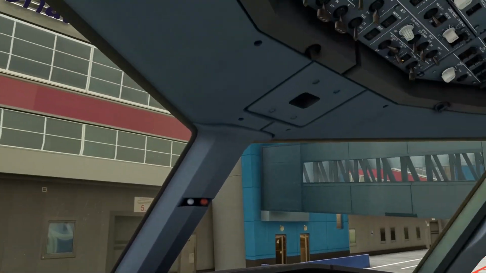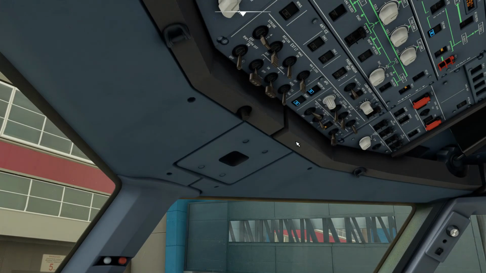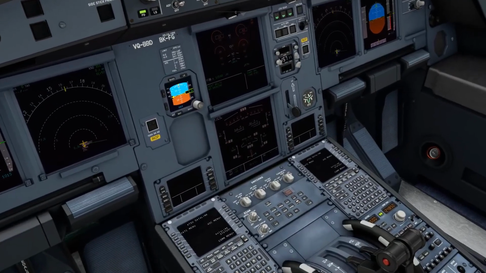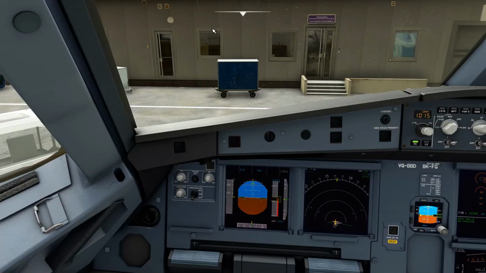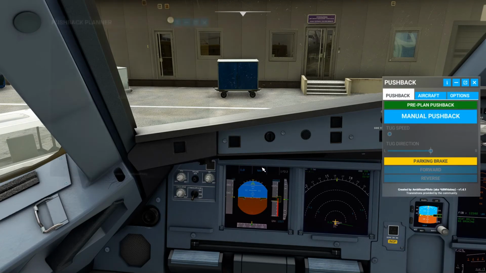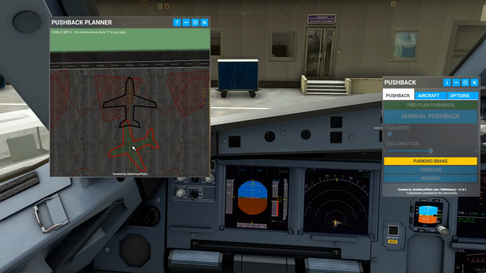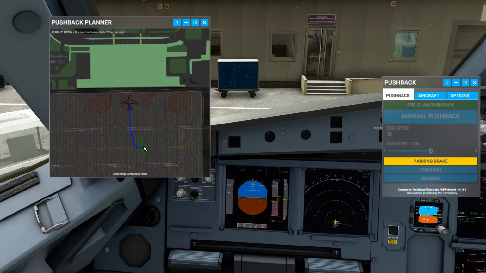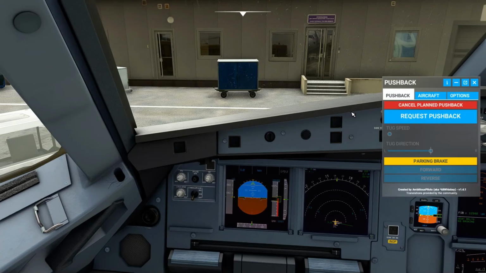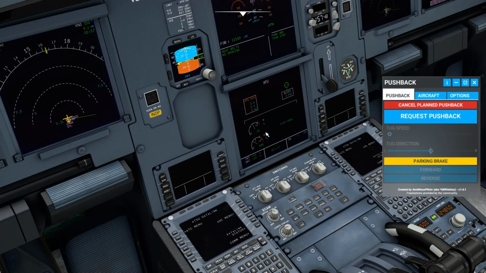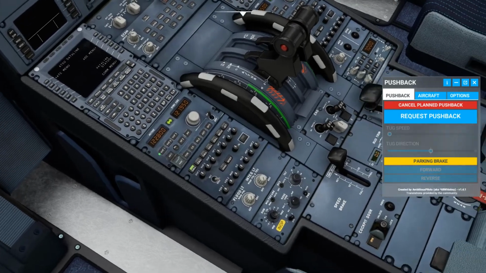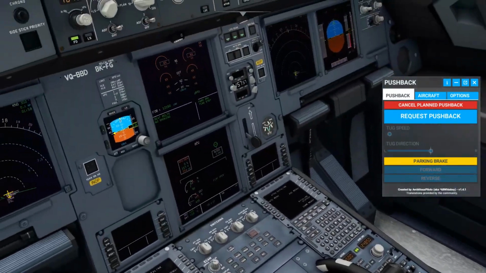Let's go ahead and actually start the APU. Increase the brightness of these just a little bit. And let's go ahead and start to plan our pushback ahead of time. Just like so. Let's check the APU. Let me also set the parking brake. Alright, it's set.